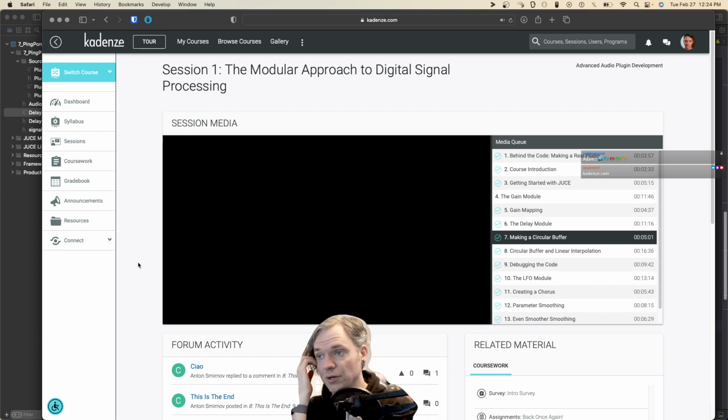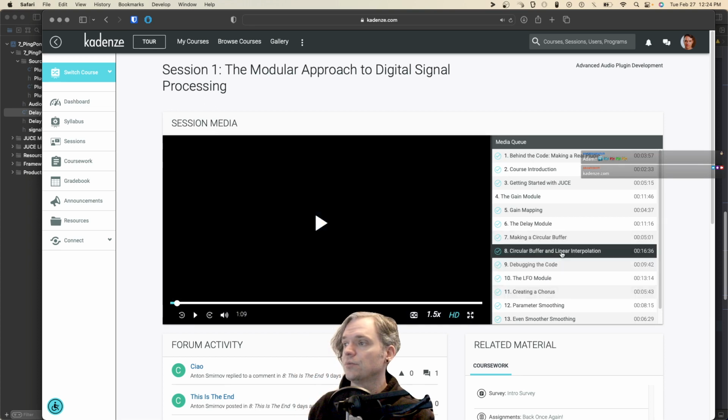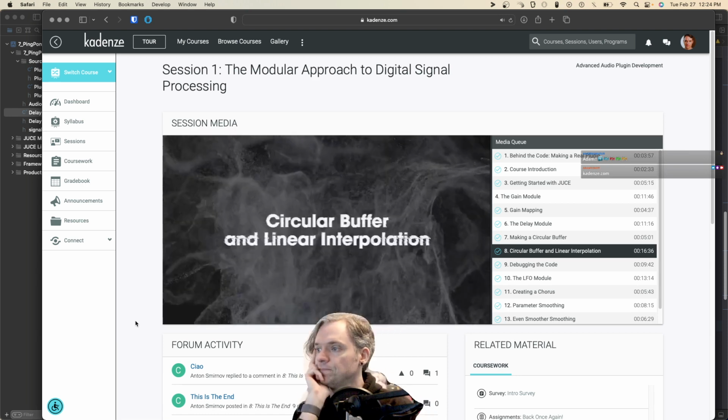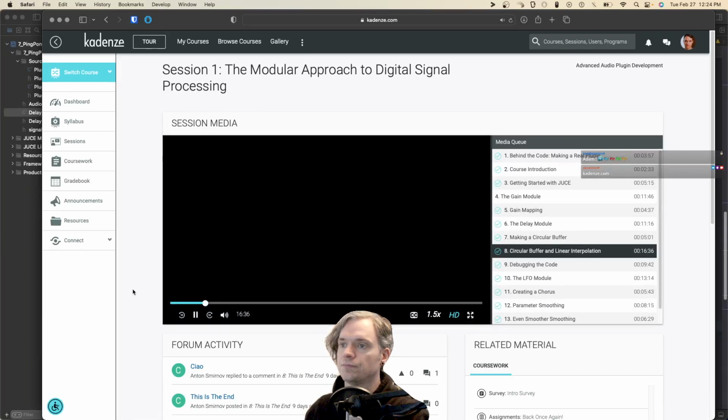I'm starting to think I'm not going to learn what I want here. It's going to be funny. Let's see. No, I don't need session recap. I want circular buffer and linear interpolation. I might have to nuke the whole thing.